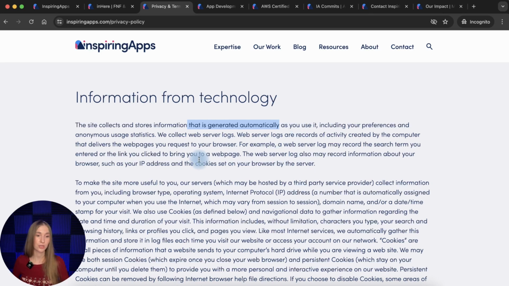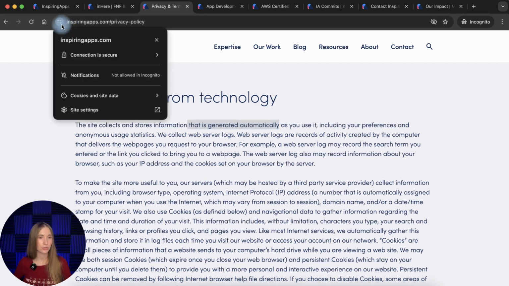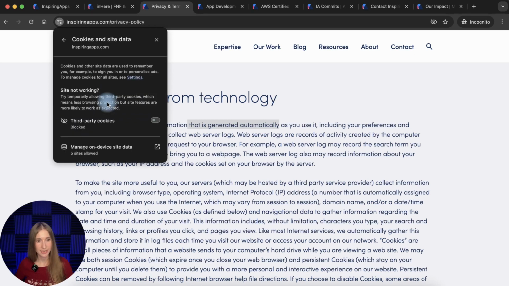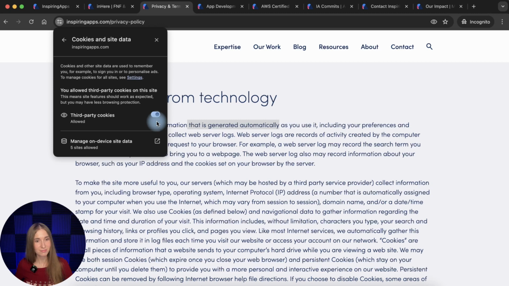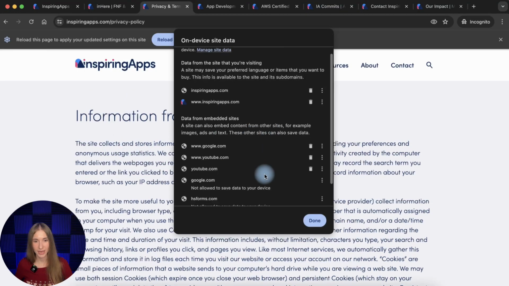And for sure, to this type of information, first of all, we refer to cookies and other tracking technologies. The way I usually check it is right here. You can see the option cookies and site data. I have all third-party cookies blocked by default, but right now I will do it only for you and unblock this. And let's see what we have.